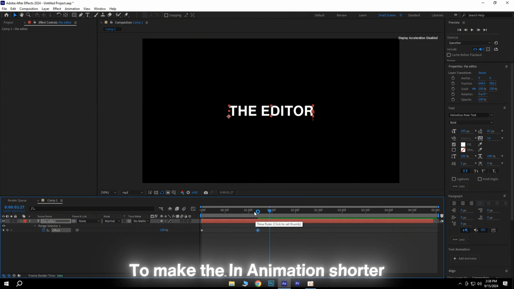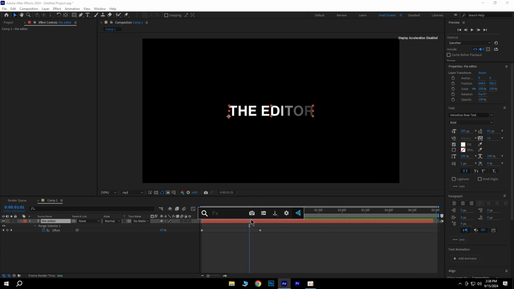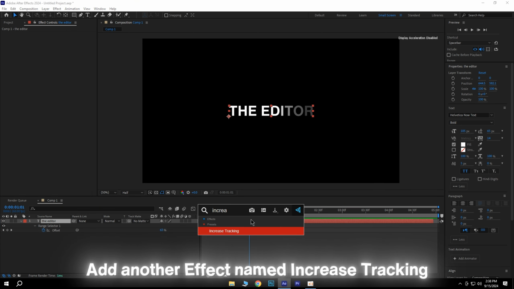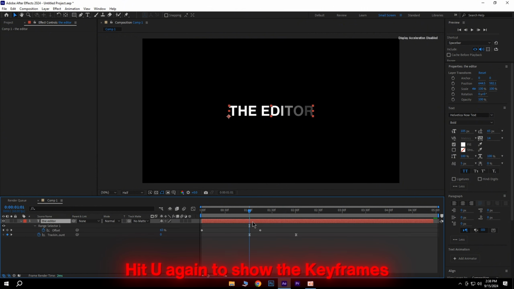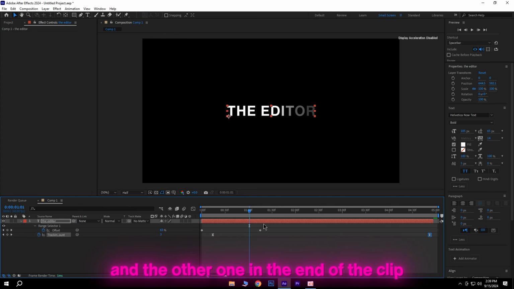To make the animation shorter, bring the keyframes a bit closer. Add another effect named Increase Tracking. Place the first keyframe in the start and the other one in the end of the clip.